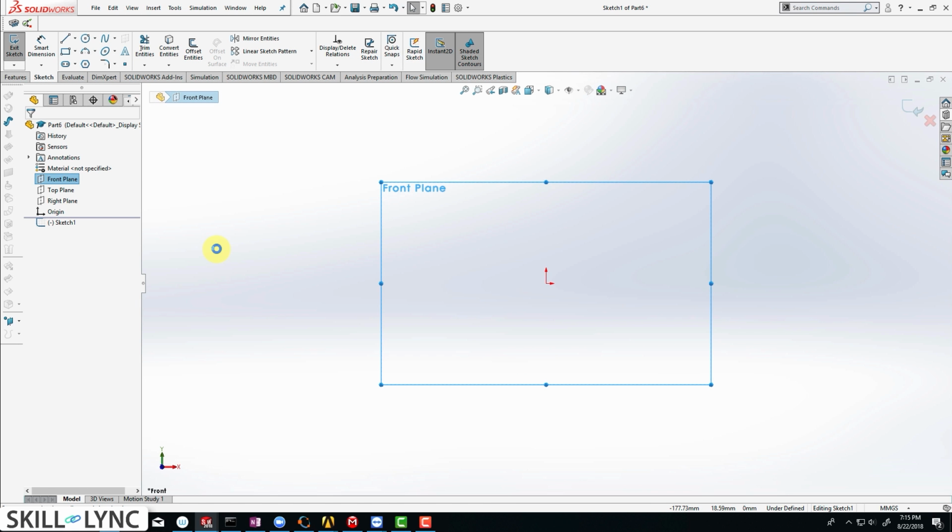So we are going to select the line tool first, and then we are just going to draw a horizontal line first, and then a vertical line, and then another horizontal line that's slightly smaller, vertical line, horizontal line, and we are just going to complete the shape. Now let's hit escape, and now it's time to set dimensions. So let's click on smart dimensions.